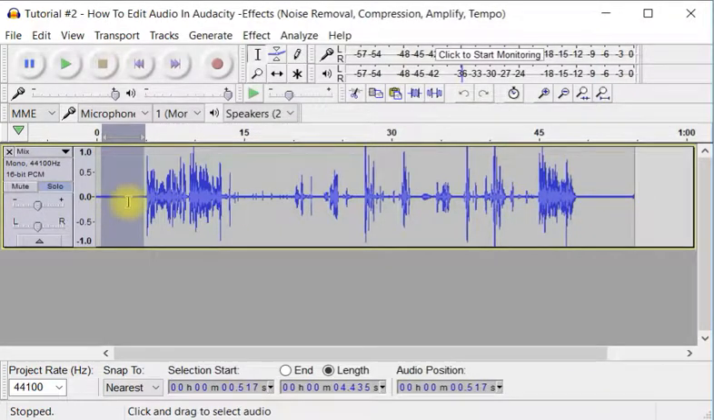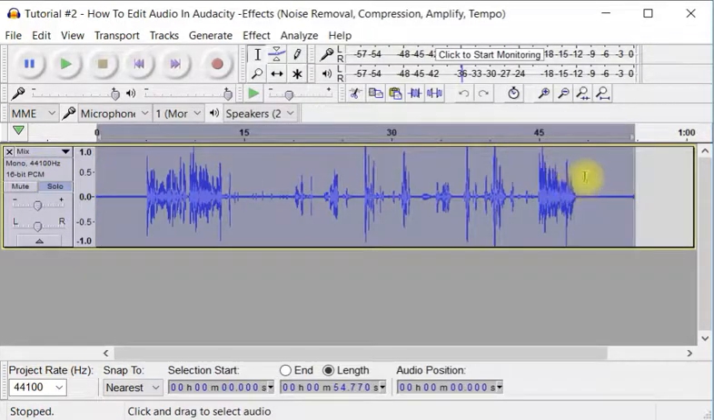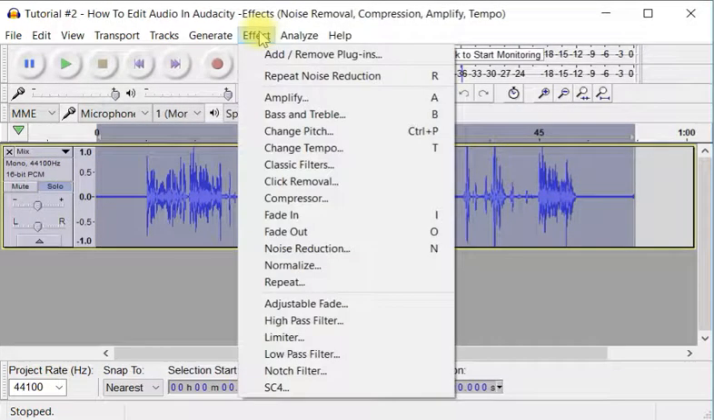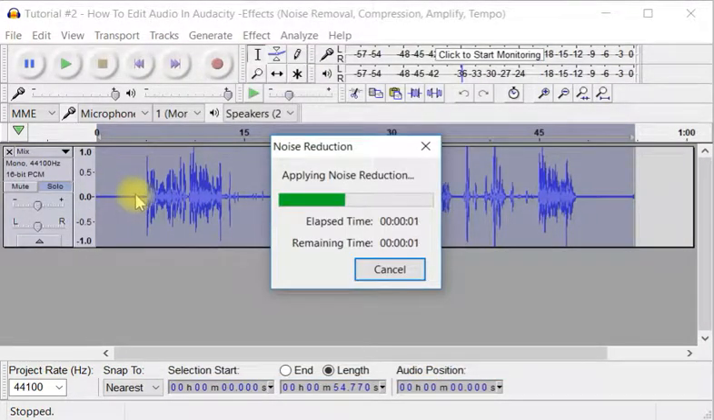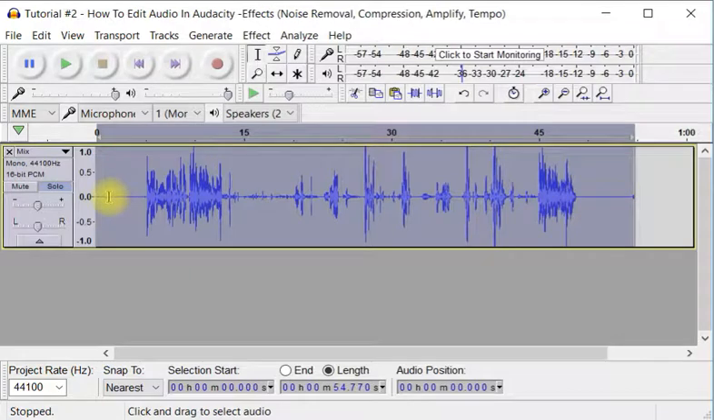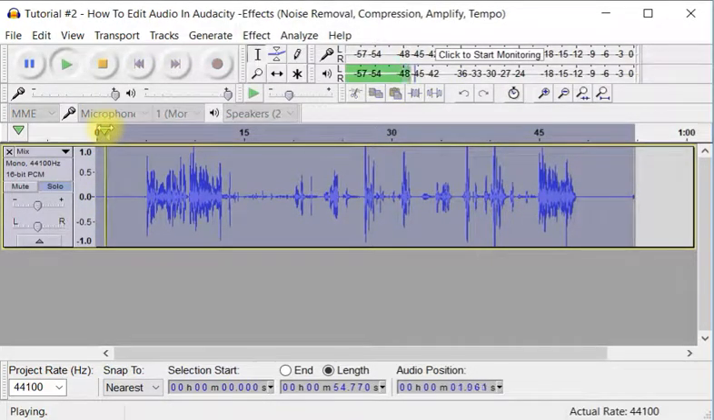So based on getting this noise profile, I'm going to select my entire track. I'm going to go Effect, Noise Reduction, and I've already got my settings here. I'm going to reduce the noise. I'm just going to go OK, and watch this. Watch this little line here. Boom! It takes a lot of that noise out of the background. Let's listen again.